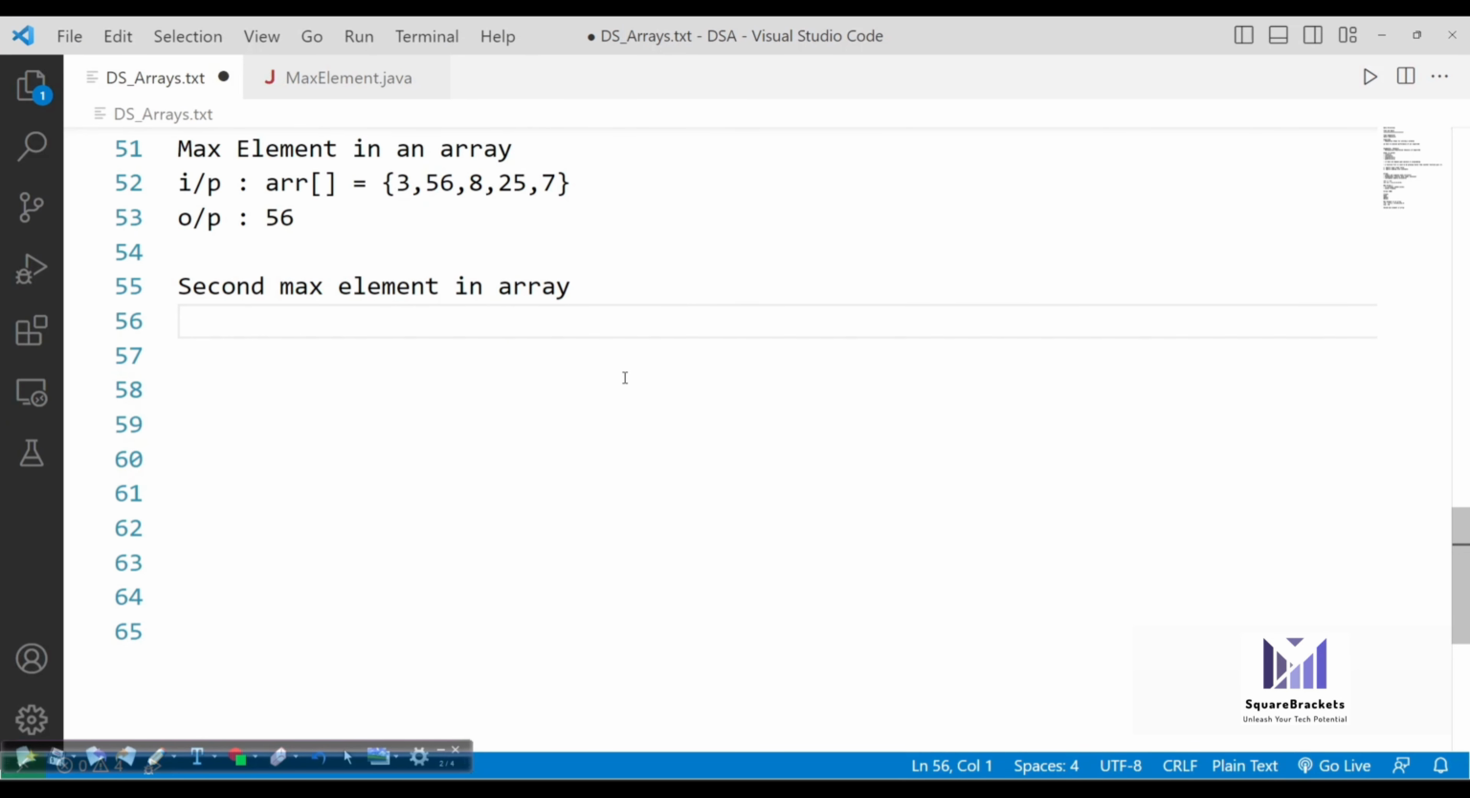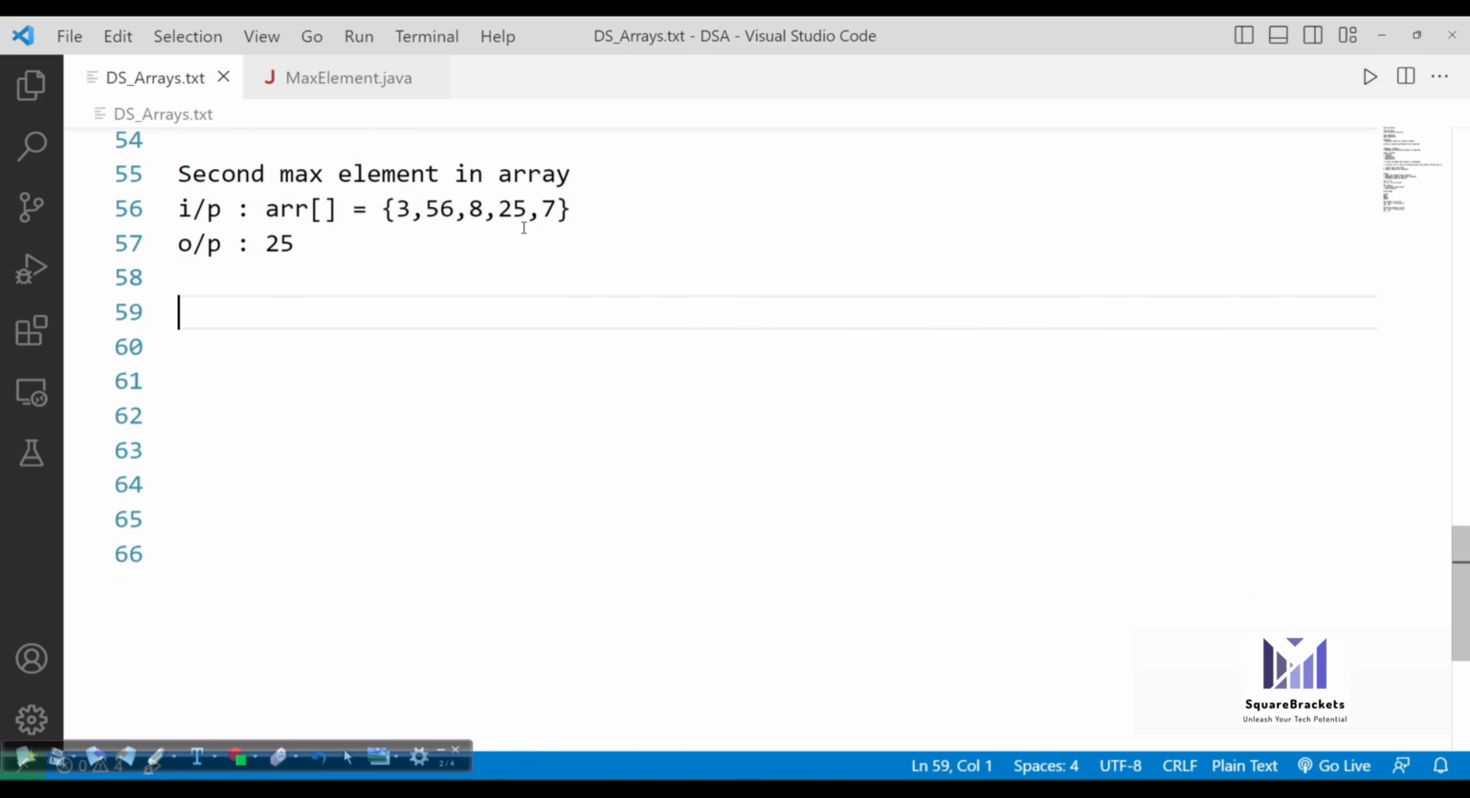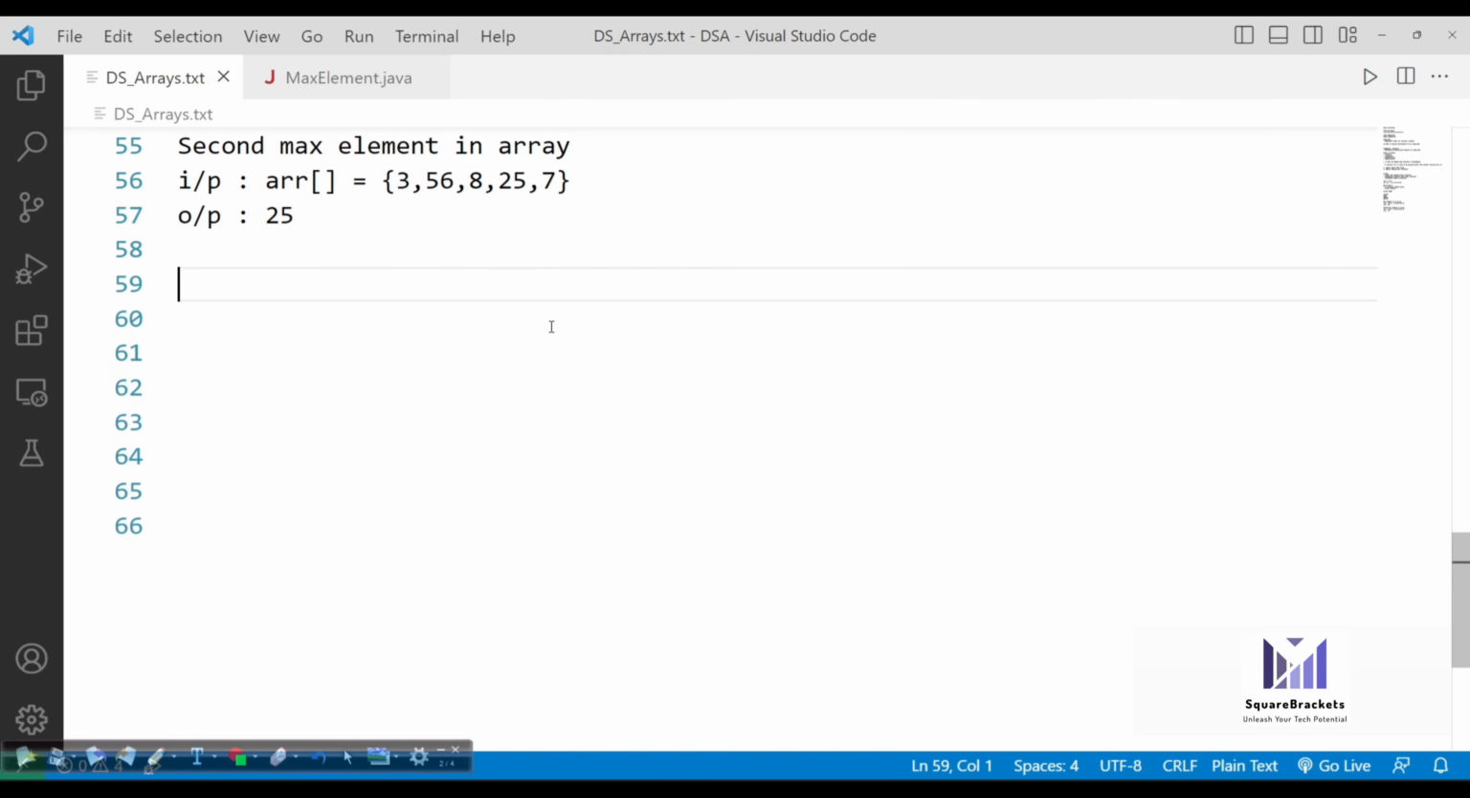The next question is to find out the second max element from the array. So now we have to find out the second max element. So this time the output will be 25. So this is the question that we have to do after finding out the max element. So let us talk about the first naive approach, what it could be.